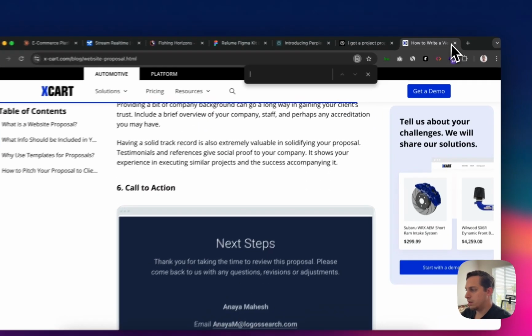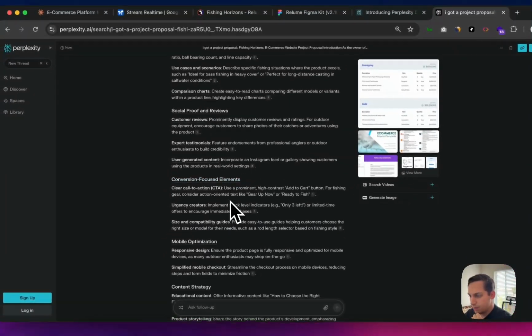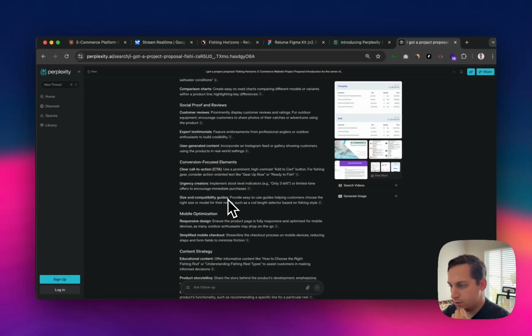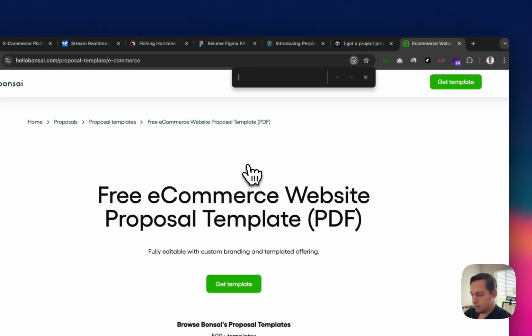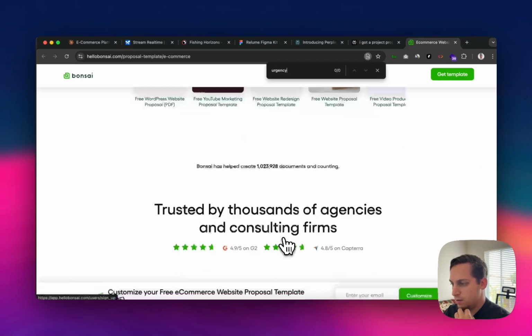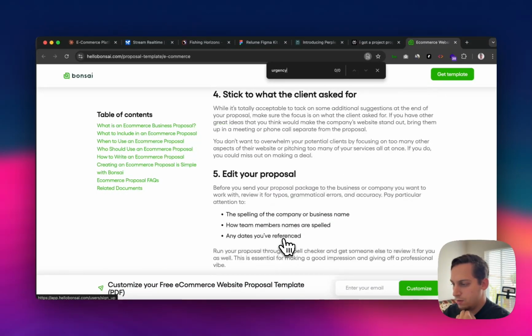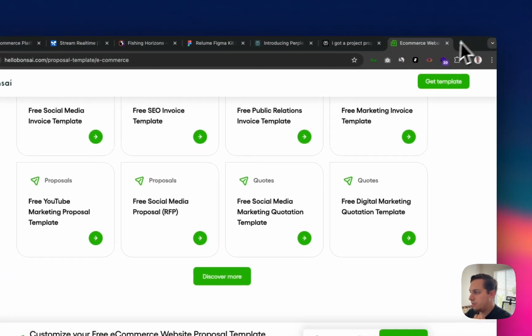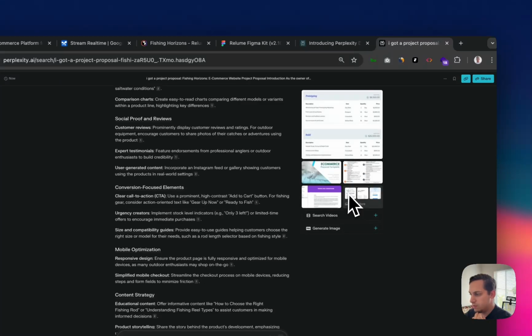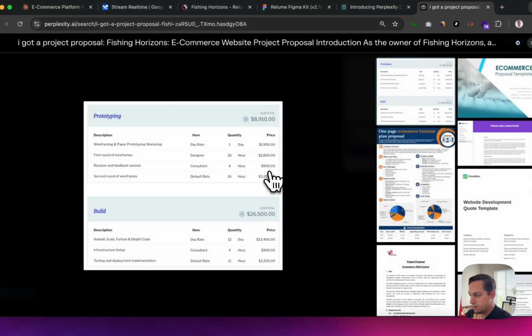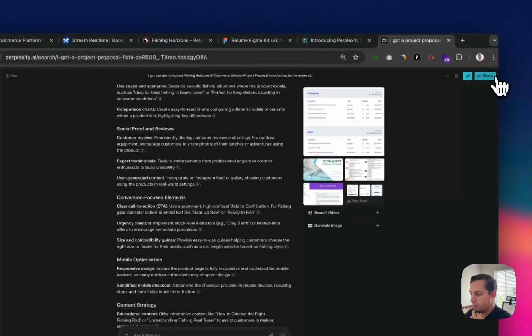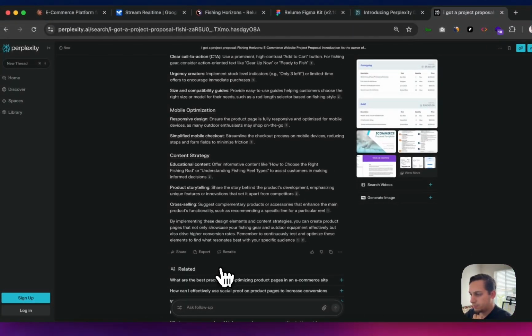Okay, so this is not really a good source. Conversion focus elements, clear call to action, urgency creators. Okay, let's see if this one, urgency. I mean, so the feedback is good, but the sources aren't so good. Maybe if I click here, so this is all about proposals.